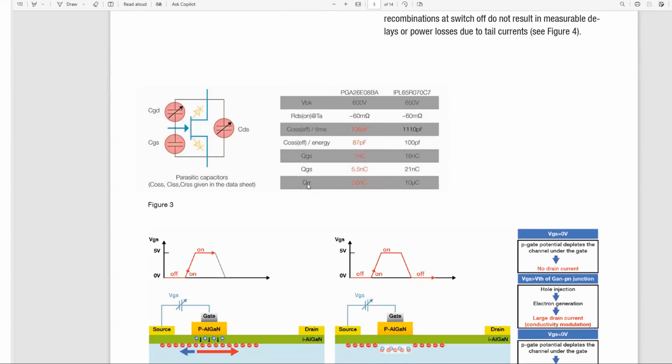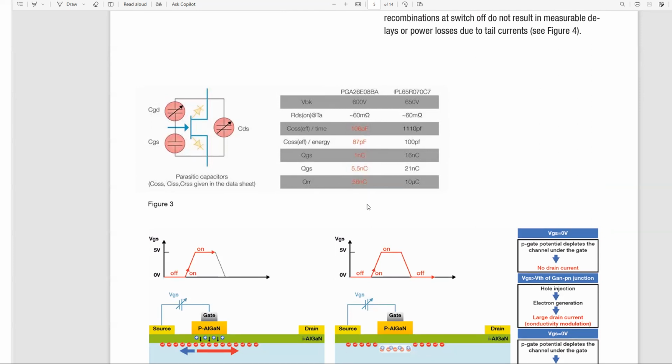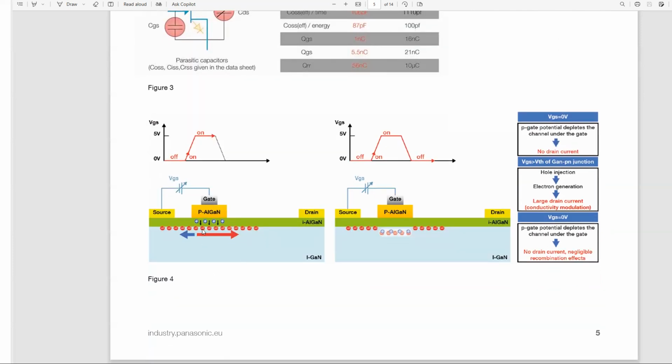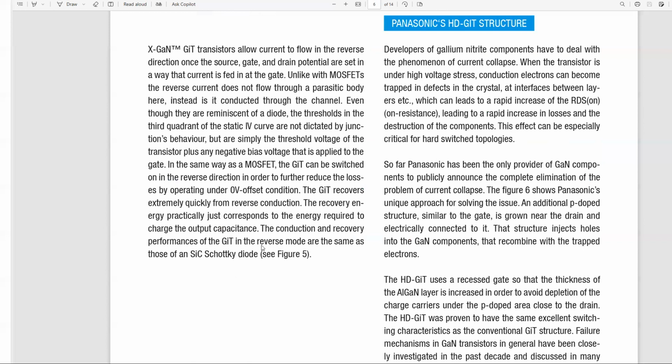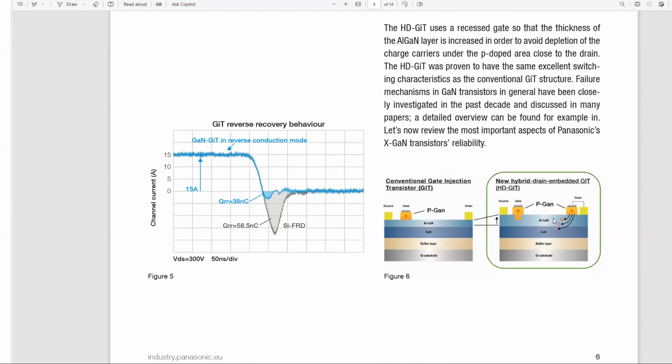Here, the QRR is very important, right? It's 56 nanocoulomb, and then 10 micro. This is how fast the material responds. The smaller the value, the better. And this is the physical structure of the device, which we're going to discuss later on. You have the P GaN, and this is the old structure. What about the new structure? They will introduce one at a time, and then the P GaN here. See, they have split the gate into two.